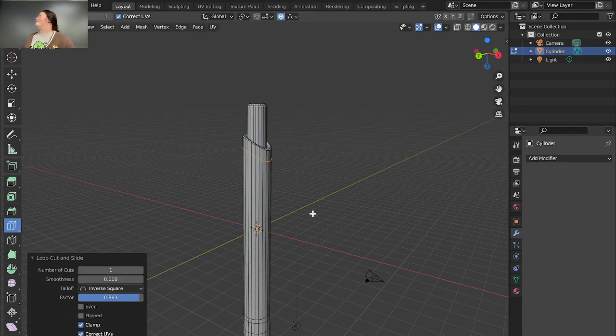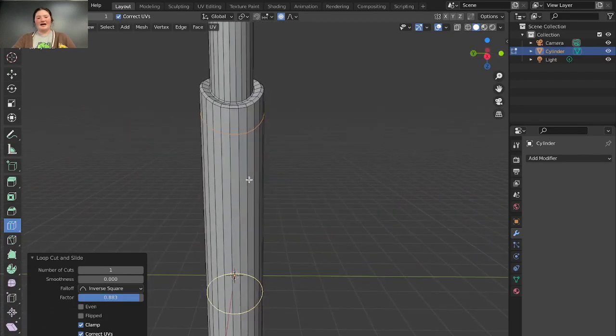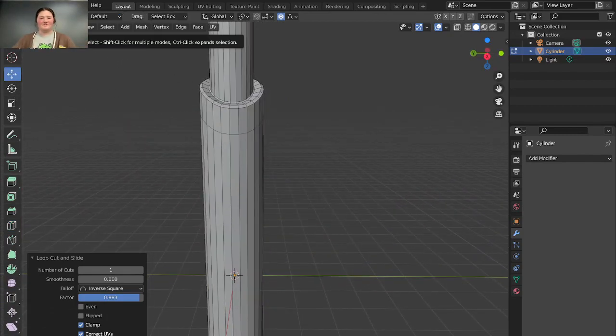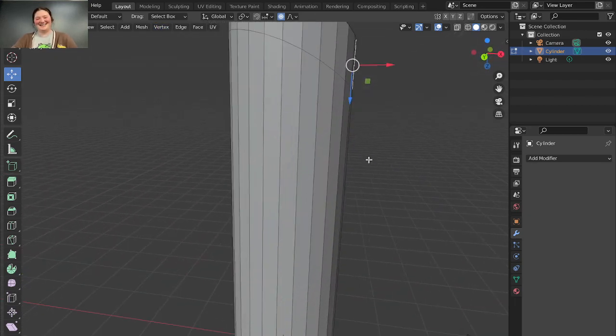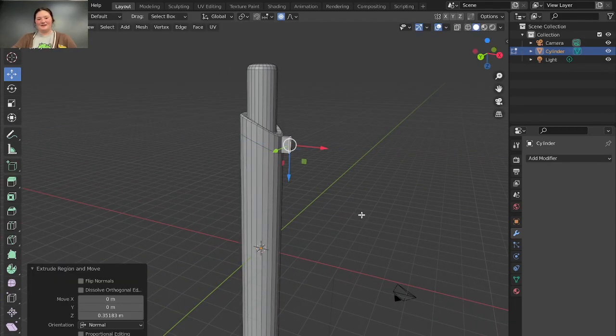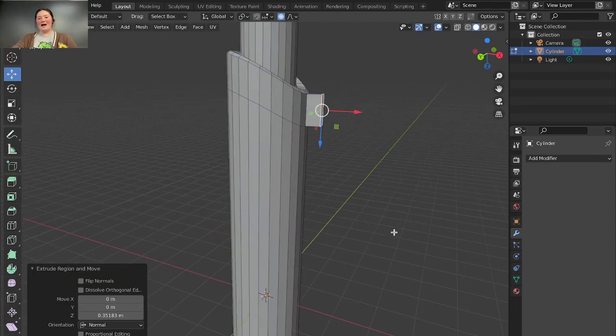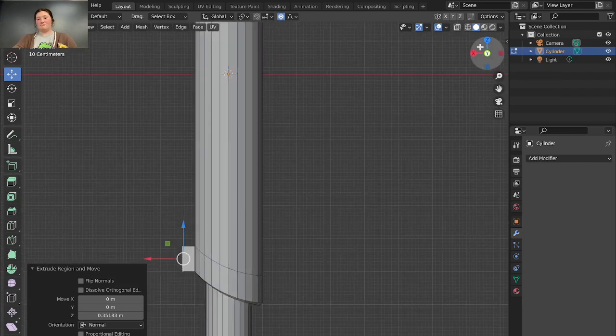And there we go. Isn't that beautiful? Now whenever we hit this face and we extrude it, it'll only go down that. Wow!